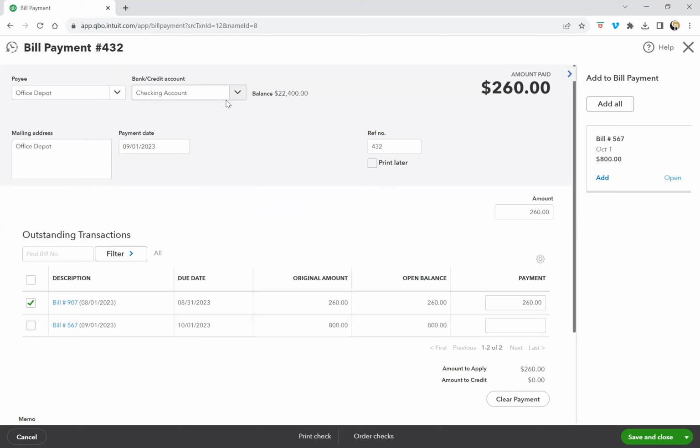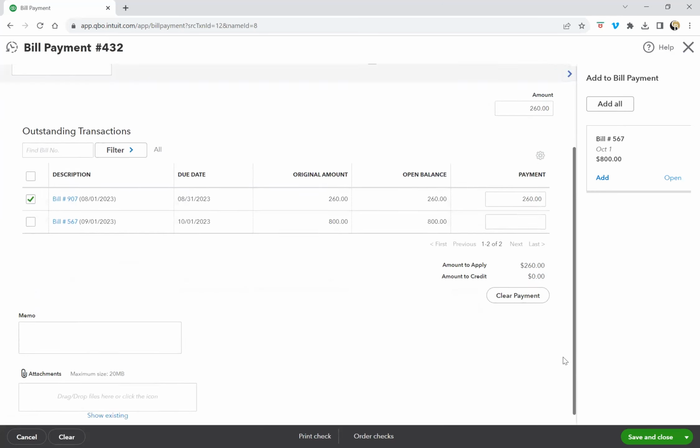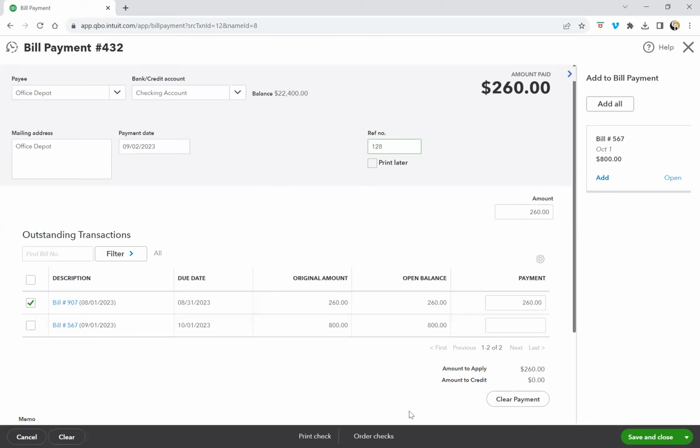Now, let's assume this is a checking account and this was paid on the 2nd. And let's say the check number used was 10128, and you paid off that bill in full, 260. Amount to apply is 260 with no credits. And once that is in, you will go to the bottom right, click Save and Close.